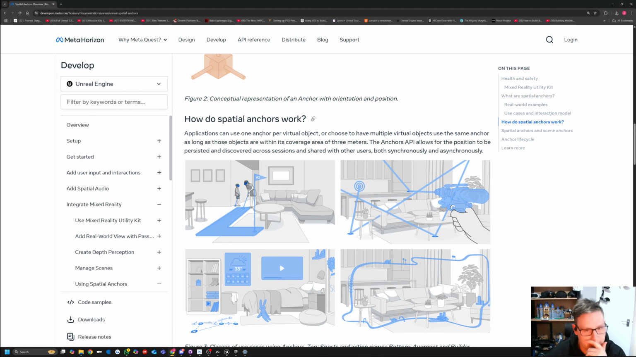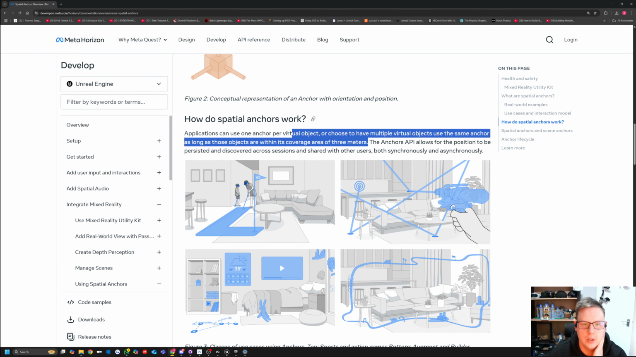Applications can use 1 anchor per virtual object. Right, so we can have one for each thing. Or choose to have multiple virtual objects use the same anchor, as long as those objects are within its coverage area of 3 meters. Cool.